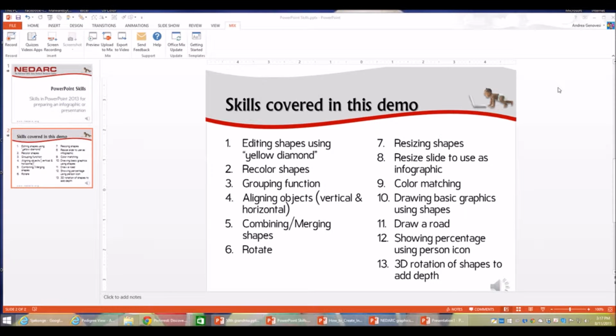We're almost there. We're at skill number 12 out of the 13, and this is showing percentage using a person icon. This was a question we got at the infographics workshop, and people said, I only want to show an icon of one person and show what percent of people are like that or do that. So I'm going to show you how to do that.